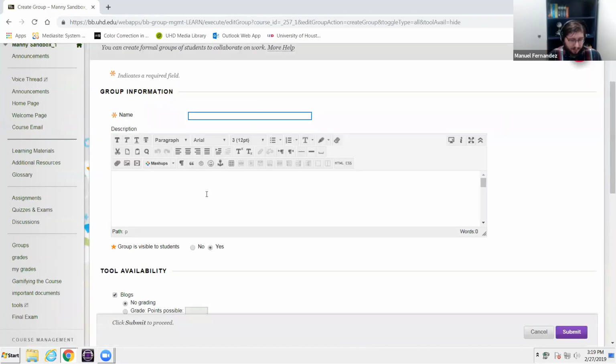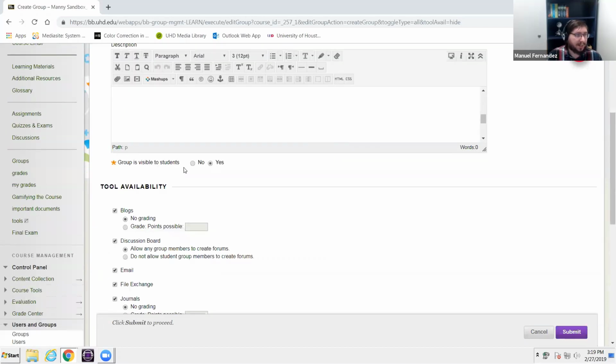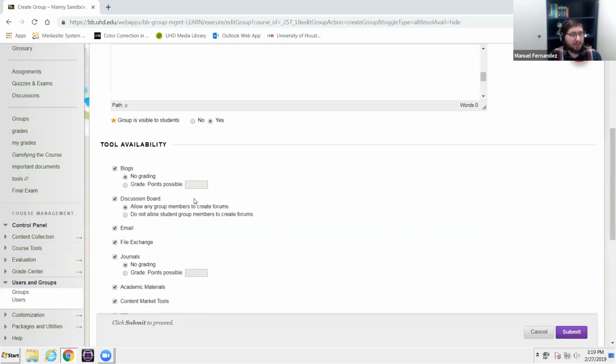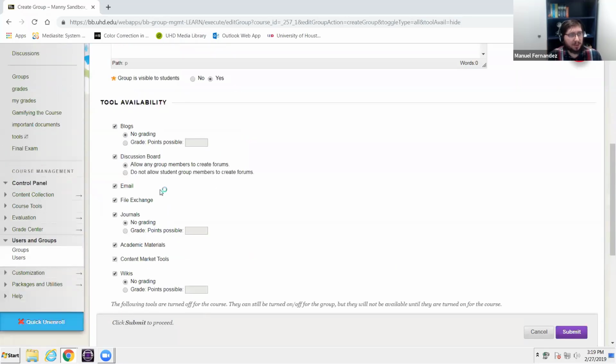So I'm going to go to the single group and click on manual enrollment. I'm going to call this assignment and assessment group. So the key thing is to make the group visible to students. Then you can select from this list what tools will be available to your students.